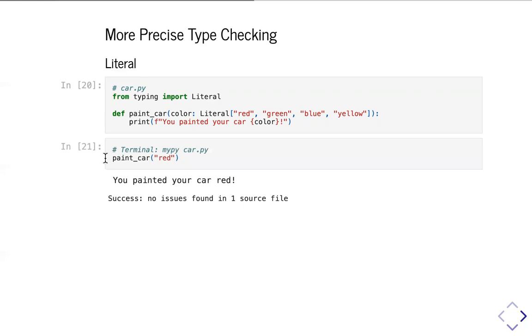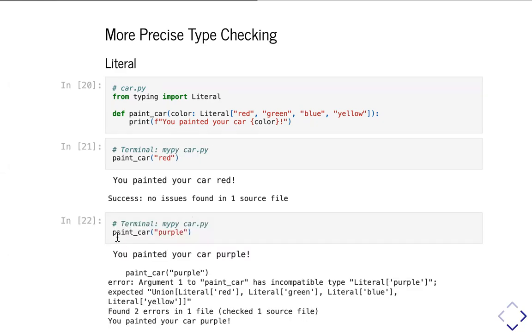So here it works, success, no issues. This is like running MyPy in the terminal. Trying the same thing, running MyPy and passing in purple, it says you painted your car purple, but it also gives you a warning that this isn't right. So pretty useful. Maybe you would have a function like that. This is what you could use Literal for.